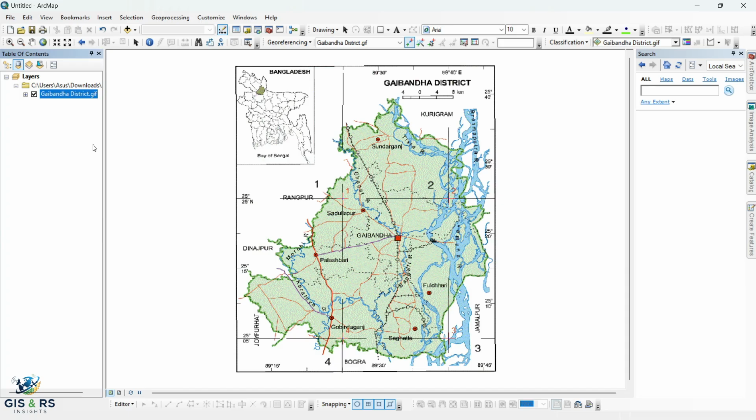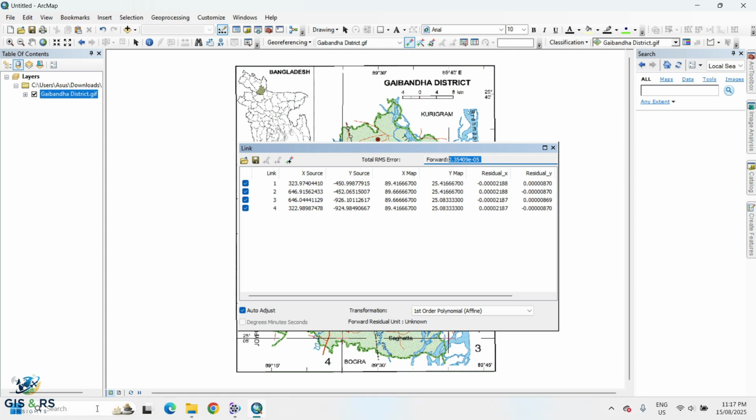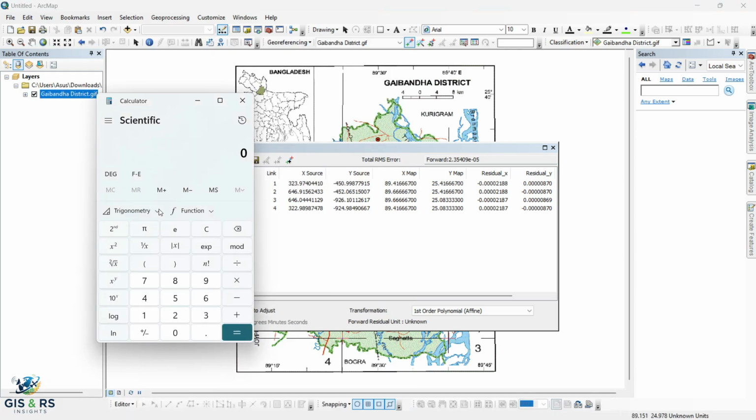After that, we check the point values and error from the view link table. This is our digitizing error. Now we see it in the calculator application for real values. This is a minimal error and it's accepted.